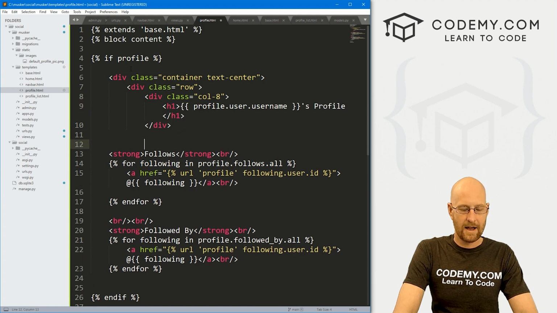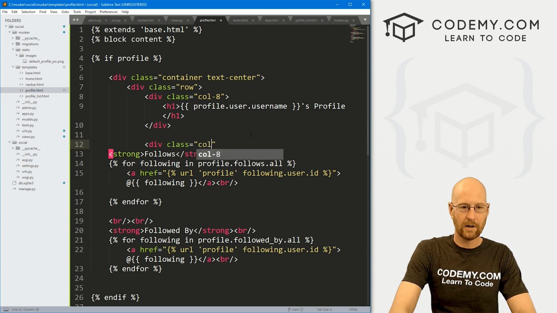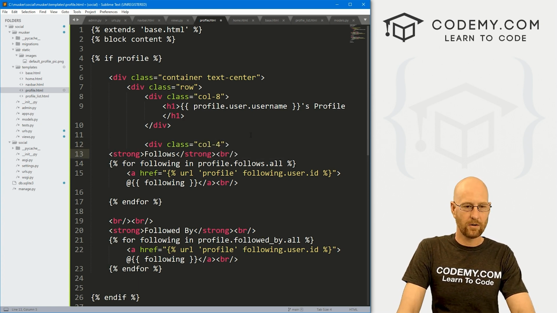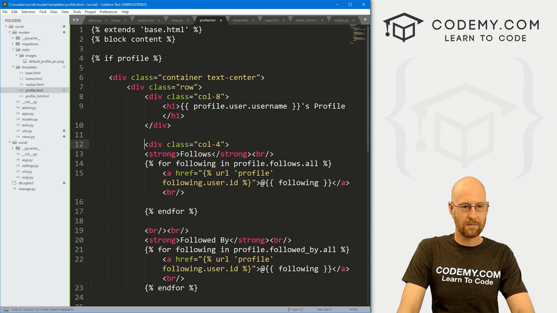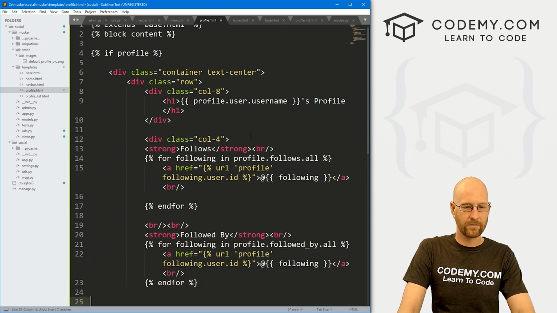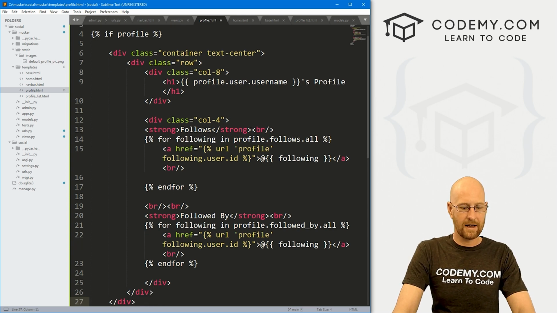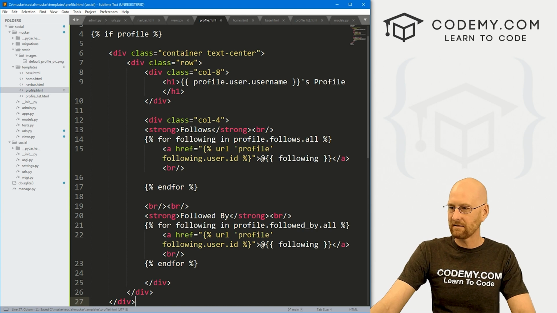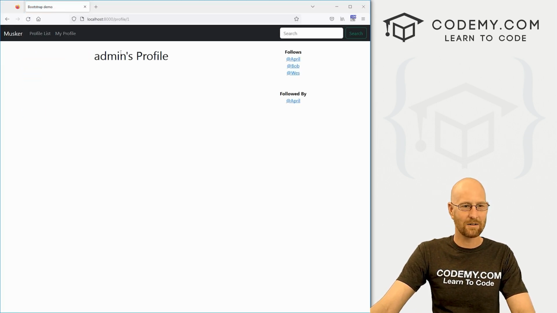There we go. And if we want then another div with a class of col-4, we can have all of this stuff inside of it. Sort of tab this stuff over a little bit if you want. And then let's close that div. And let's close the row div and the class div. All right, let's go ahead and save this, see what that looks like very quickly, just using some bootstrap. Okay, so we've got things over here and over here.